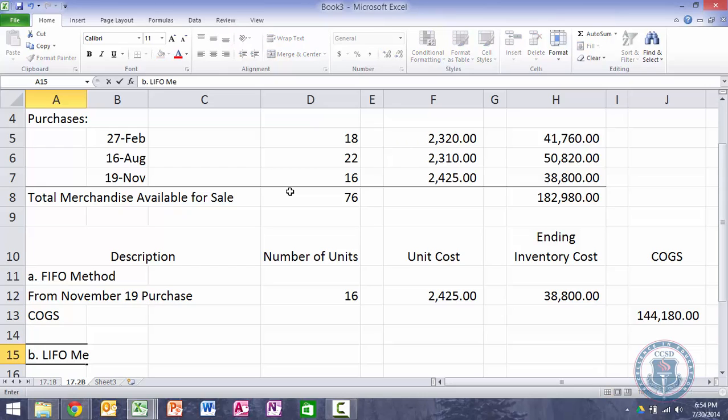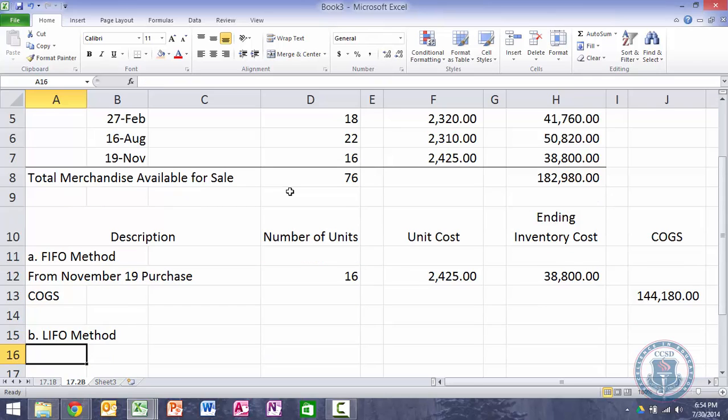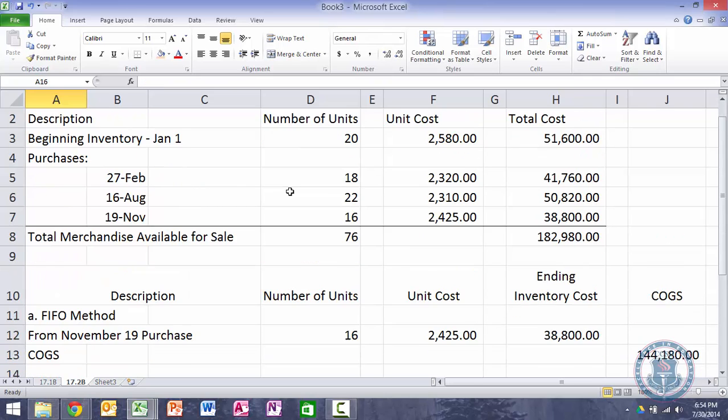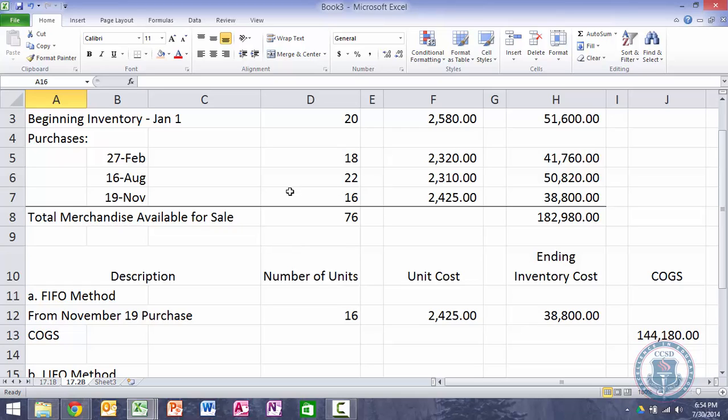LIFO method. So if we were to do the last in as the first out, which 16 do we have left over now? If we sold the last ones in were the first ones that we sold, which 16 do we have still in inventory after we've sold all of them but 16? Last in, first out. So the last ones we bought are the first ones we're going to sell, and all we have is 16 left. So where are those 16? What's the value of each of those 16?